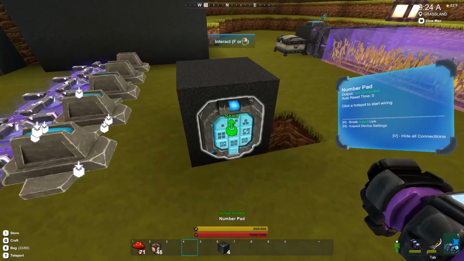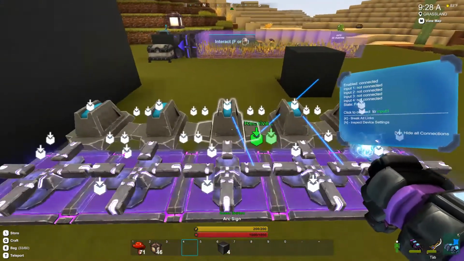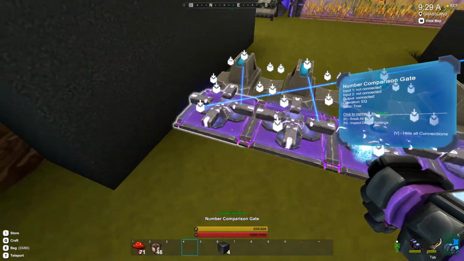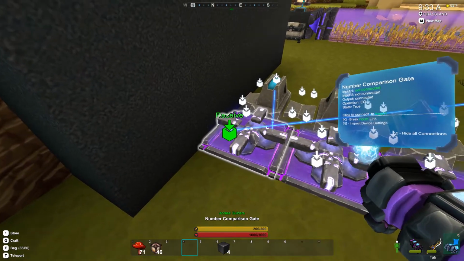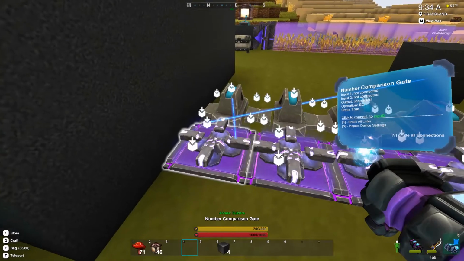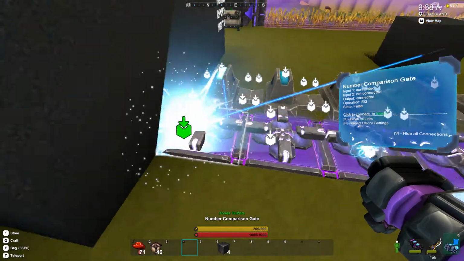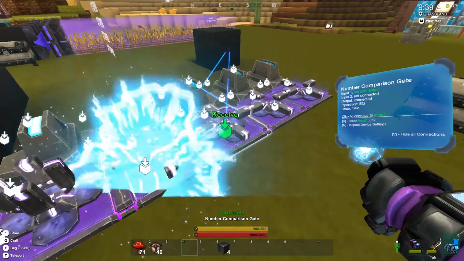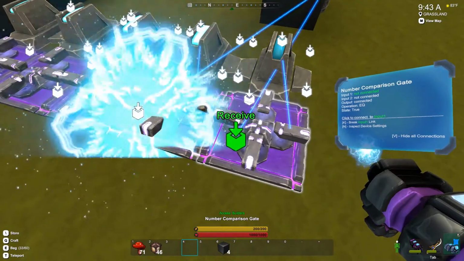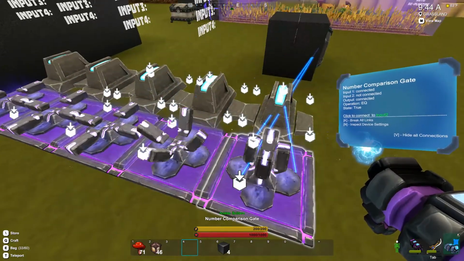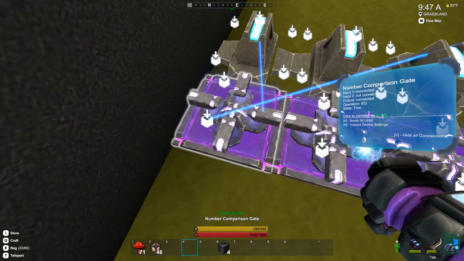The number pad gets wired again individually to each number comparison gate. Quick way to do this, if you want to wire multiple things one after the other, is press shift and the wiring tool will stay active. So wire to that one, that one, that one, 4, 5.